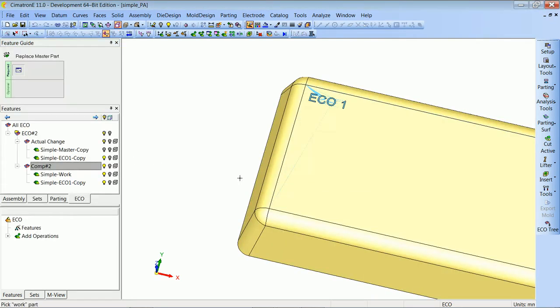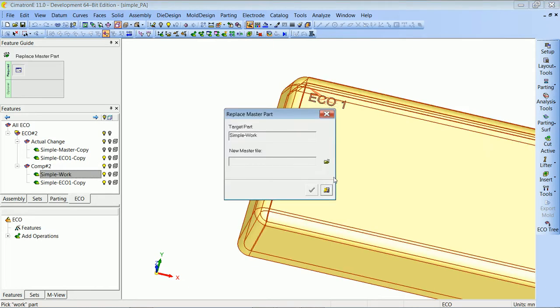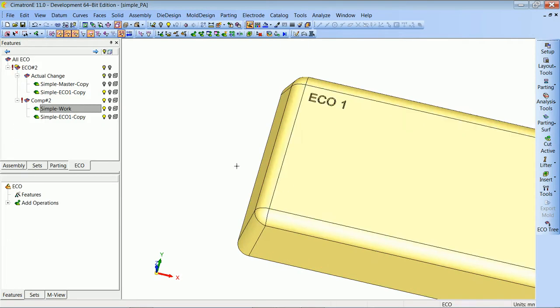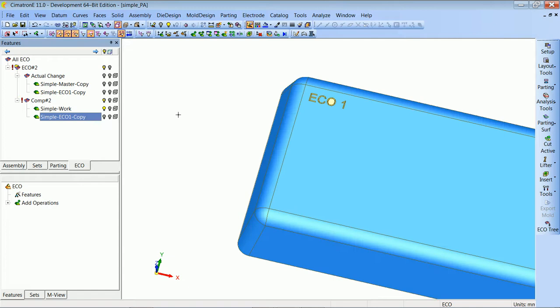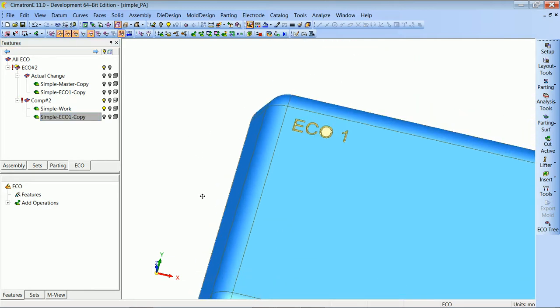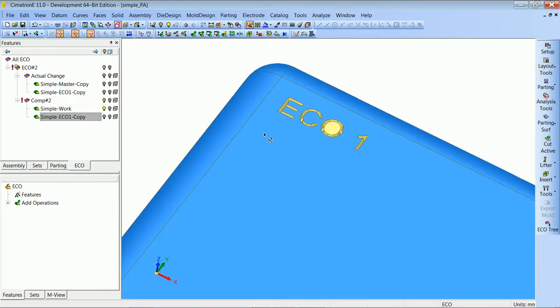This option will replace the part that is imported into the work part. Instead of using the master part, we will use the ECO part. It is a very quick process, and let's look only at the work part. We can see the change is applied. Of course, these faces do not have their quick split attribute yet.